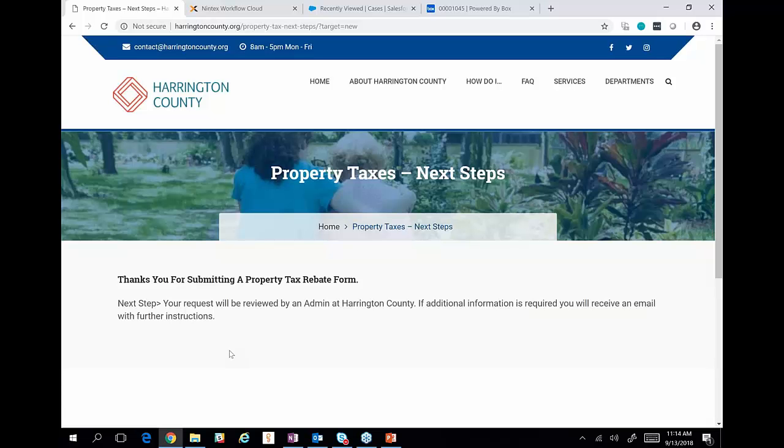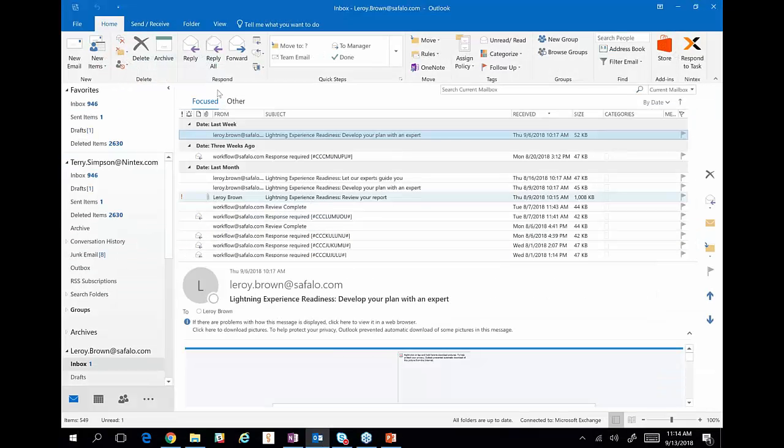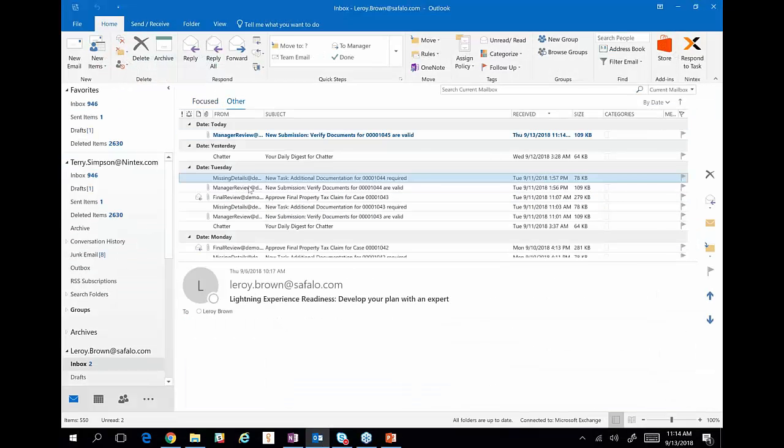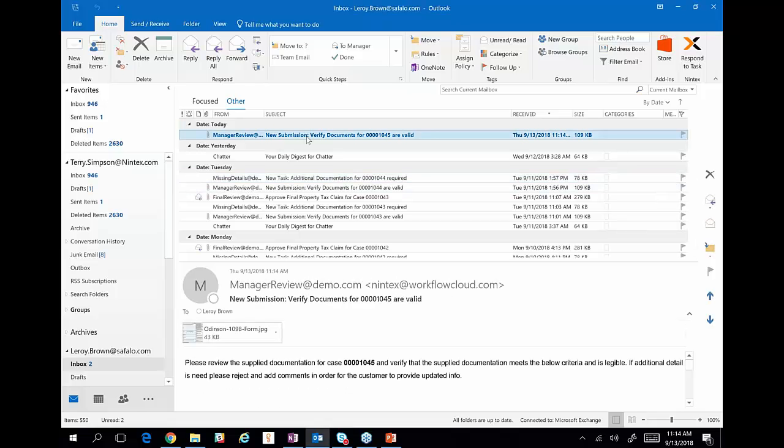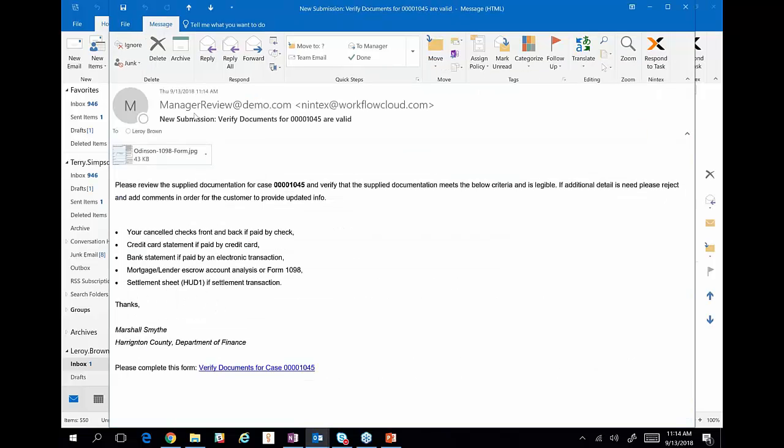Now as a citizen, when I filled out that form, that's going to send a notification to someone at the county that they need to start the review process. For simplicity's sake, I'm just going to use Mr. Leroy Brown's email address here to do all the email notifications, but you'll see this email came from manager review. So back at the county, the manager is going to get this email, and it's going to have the 1098 form attached to it, and you'll see in here the case number that we've assigned to it, case number 45.